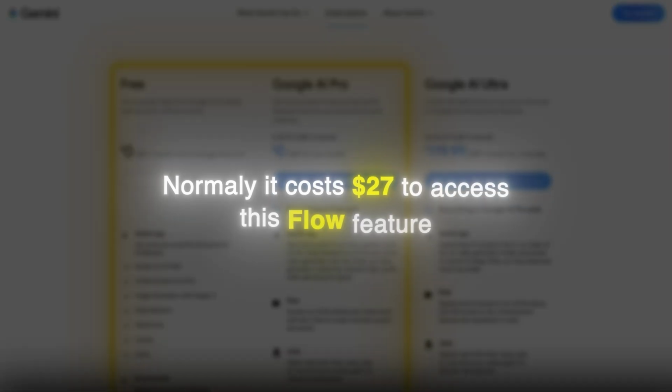Normally it costs $27 to access this Flow feature, which is how we'll use Veo3, but Google is being very generous like the big corporation they are. I love big corporations. And we're gonna take full advantage of this free feature. Signing up is easy. I trust you have a Gmail. If you don't, just set it up. It's free and you will now have access to Veo3 in Flow.